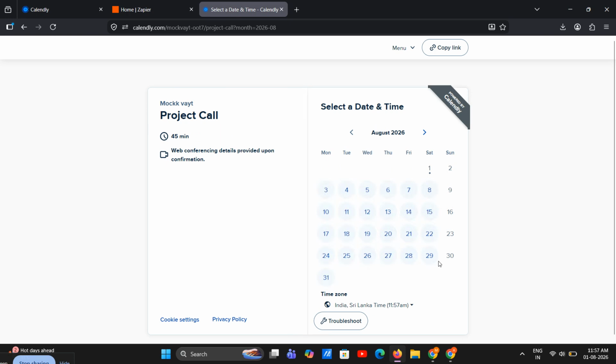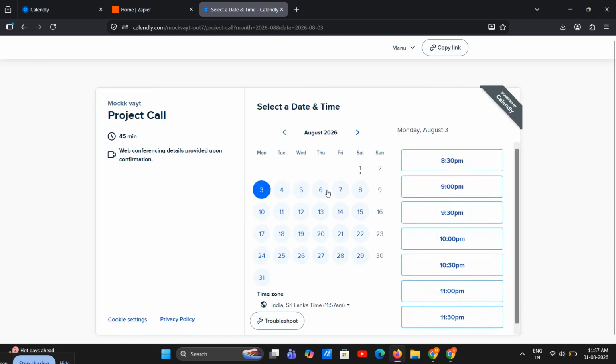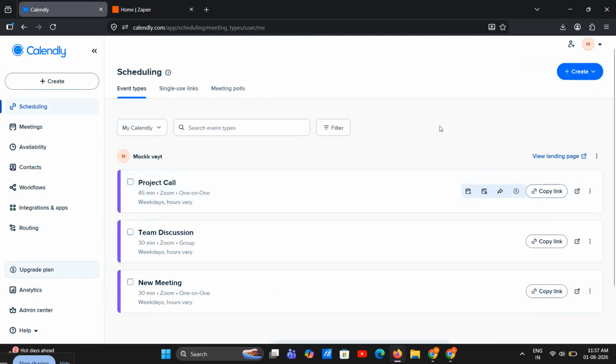And that's how to use Calendly for appointment scheduling. You create or open an event type, set the duration, configure your availability, choose a meeting location, save the event, copy the scheduling link, and share it with the person booking the appointment. Once they choose a time and confirm, the appointment is added automatically to your connected calendar.